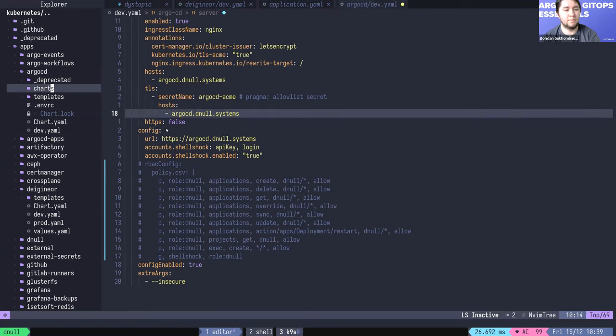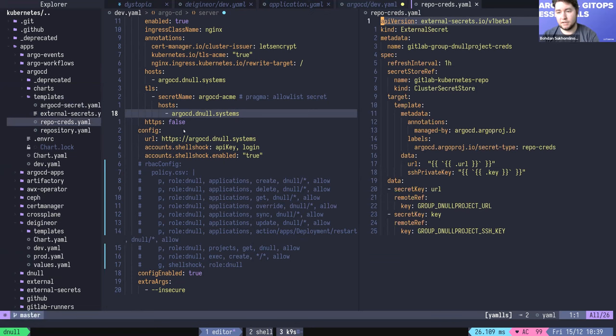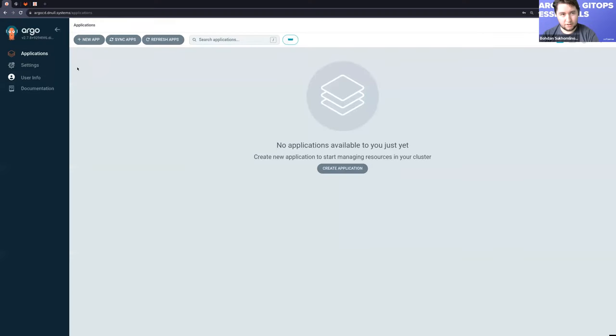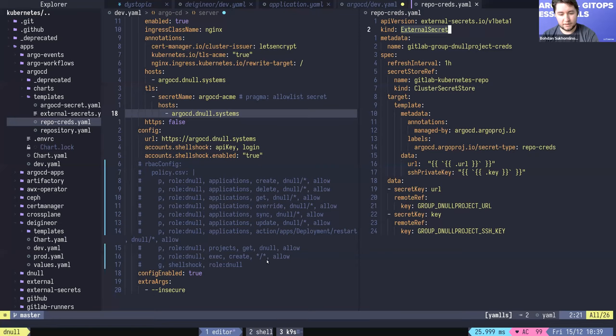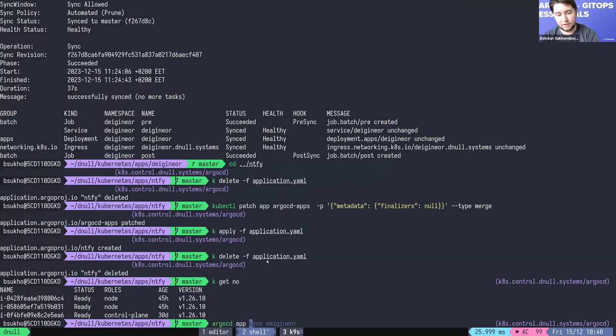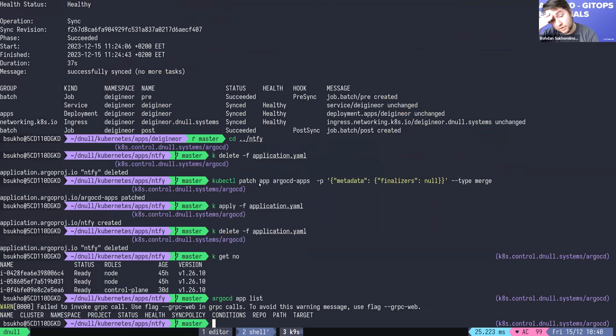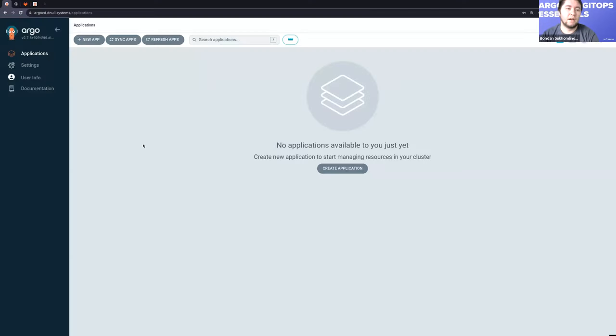It has some dependencies, like here, repocrats, like I already mentioned. I'm using external secrets for this one. External secret will generate just an ordinary secret, the one I showed here, repocrats. After installation, Argo CD will look like this, the UI. Also worth mentioning that Argo CD has a CLI, so everything you do with the UI, you can also do with the CLI, for some automation, if needed.